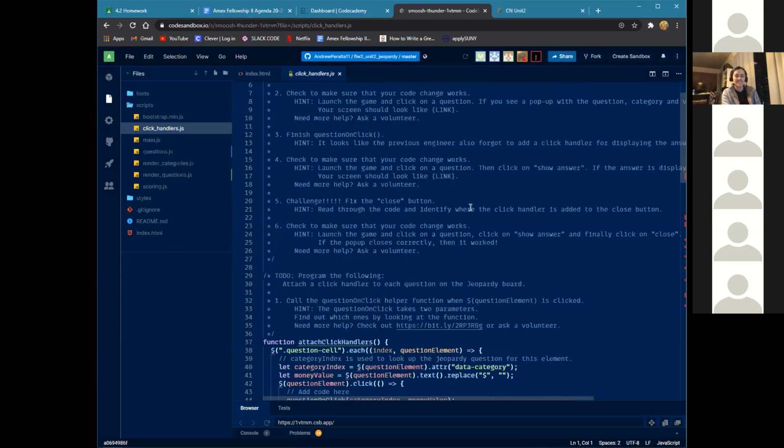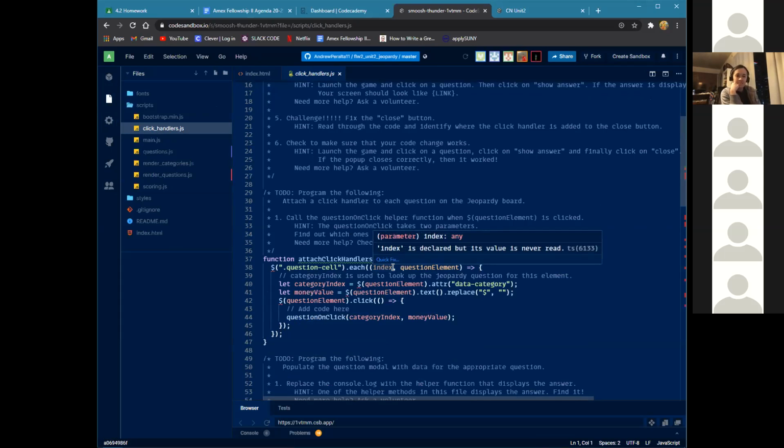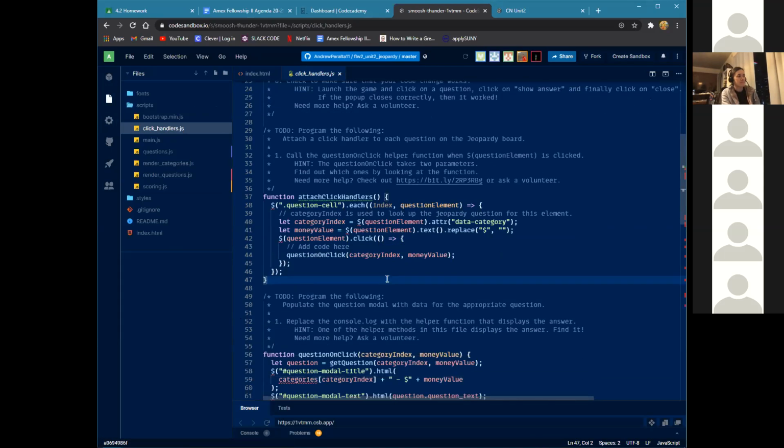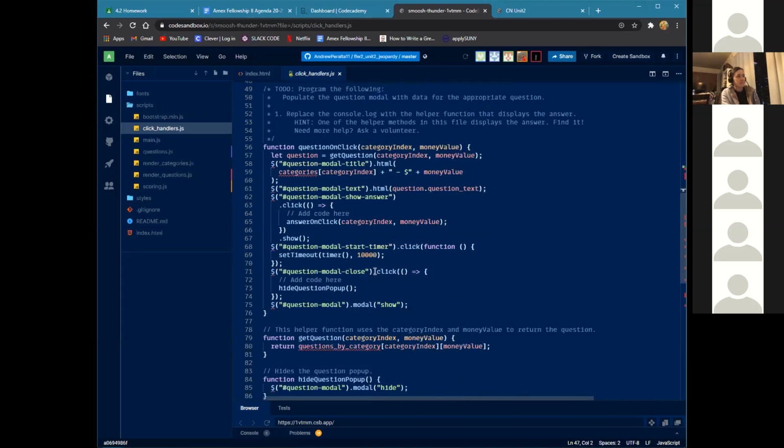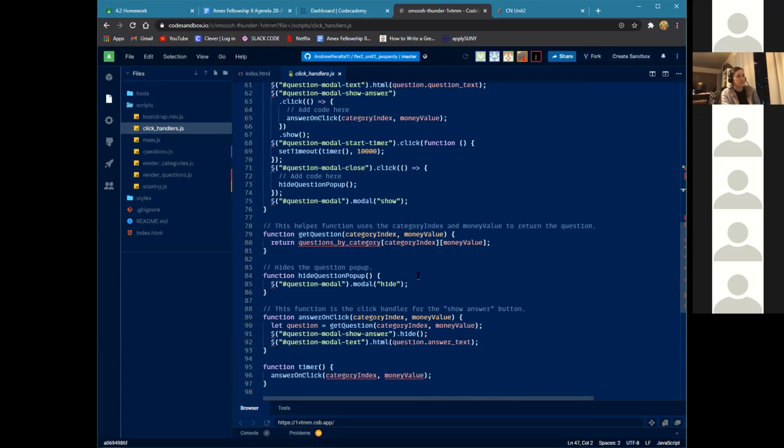What do click handlers do again? As the name suggests, if you were to click on an HTML element, like the cells, for instance, an event will happen. Some functions in our click handlers are, for example, attach click handlers and question on click. There are also helper functions called get question and hide question pop-ups, to make the code easier and so you're able to utilize those functions again for other purposes. Some parameters that are listed are the category index and the money value.